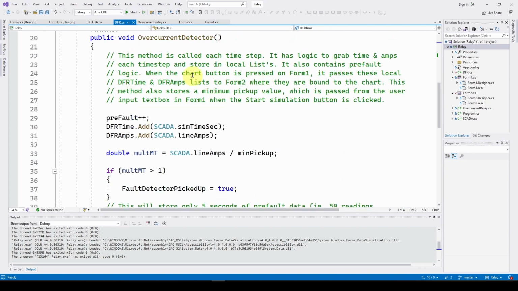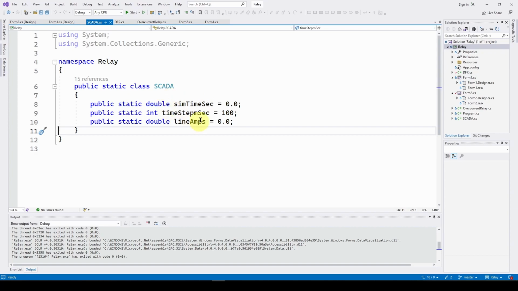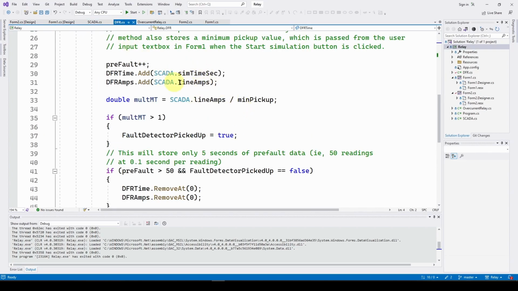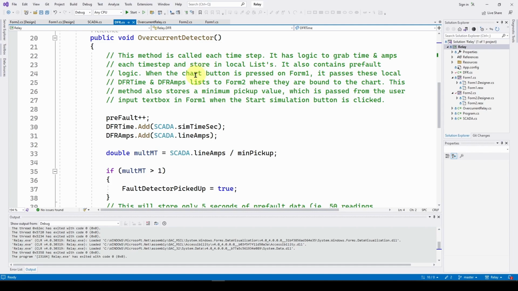So each time step, when we call this overcurrent detector in the DFR, it's going to add the simulation time and the line amps that are stored in the SCADA class. All right. So every time step we add the simulation time and the line amps to this SCADA class, and this DFR is just going to grab that data and store it independent of whether the fault detector is picked up. All right, so every time step it stores the simulation time and the current.